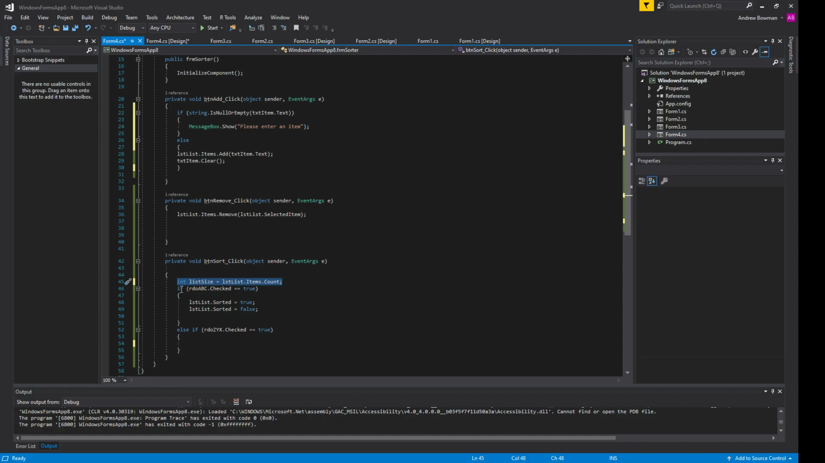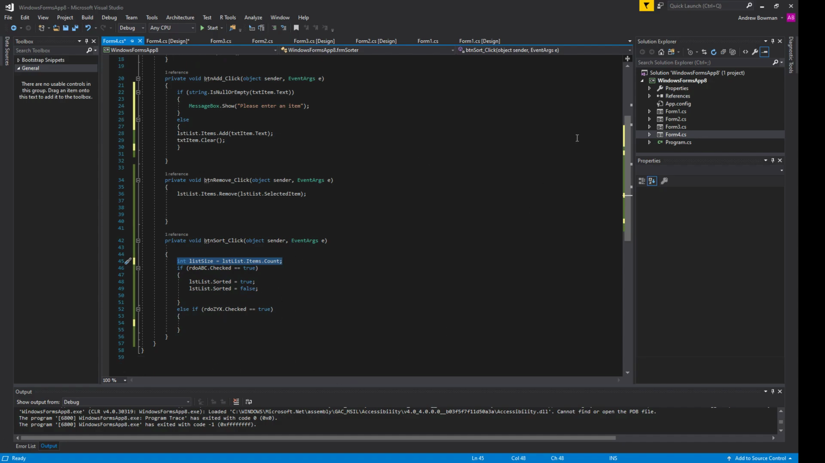Next, we want the code to execute. If RDO ABC is checked, what we want is list.sorted equals true. Now, this is the standard way to just make a list box alphabetical. We want it to go ahead and run, and then after that, we want it to be set to false. There's a reason why: if you leave it on true, you won't be able to reverse alphabetize. It'll keep trying to alphabetize because the property has been set to true. So make sure that you get that done.